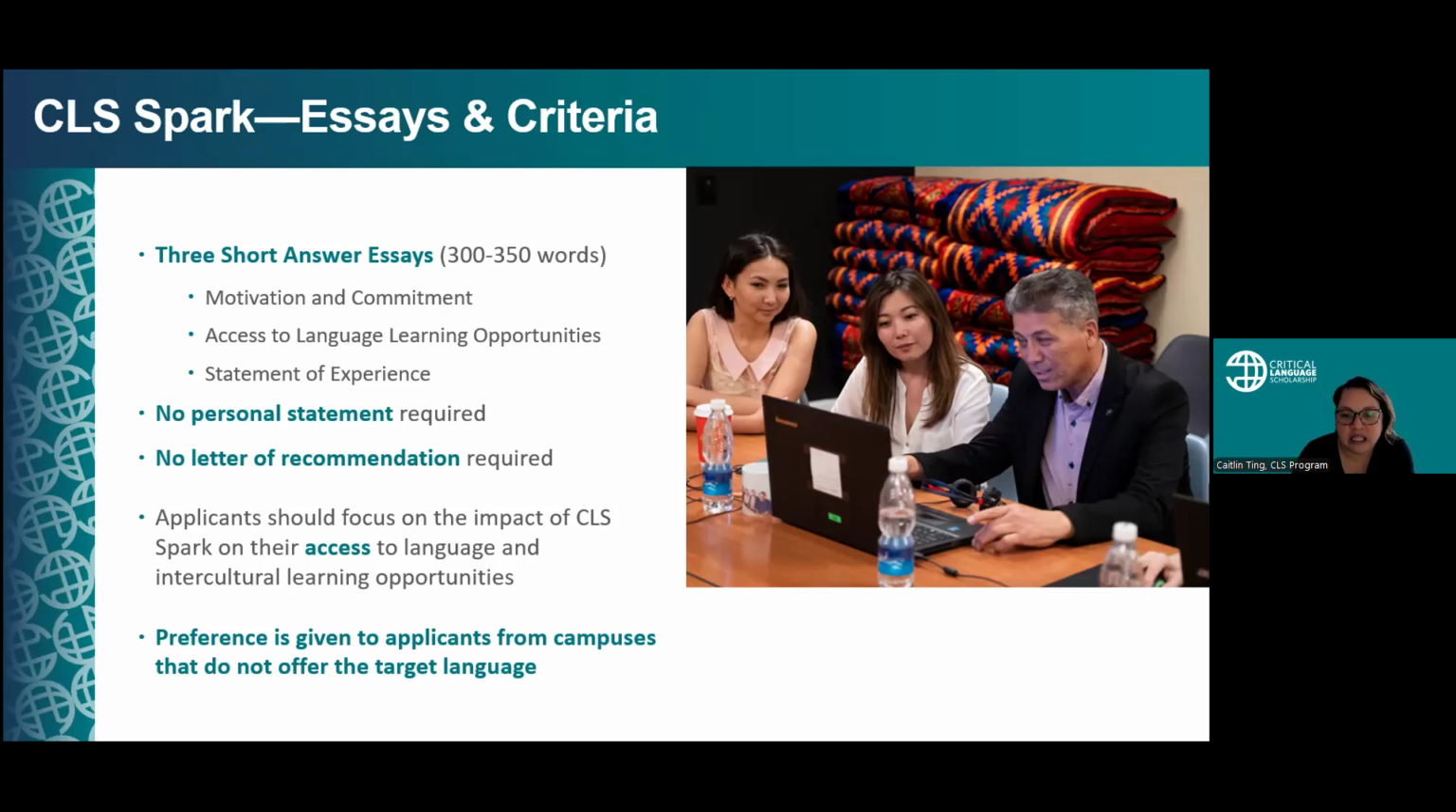And then finally, students are asked to reflect in their statement of experience on what experiences, perspective, and background they can bring to their cohort, as well as contribute to that larger goal of mutual understanding. Because even though for Spark, you're studying virtually, you're still studying with a cohort of students from all across the US, and you're still being taught by an institution abroad. So you are still contributing to that goal of mutual understanding.